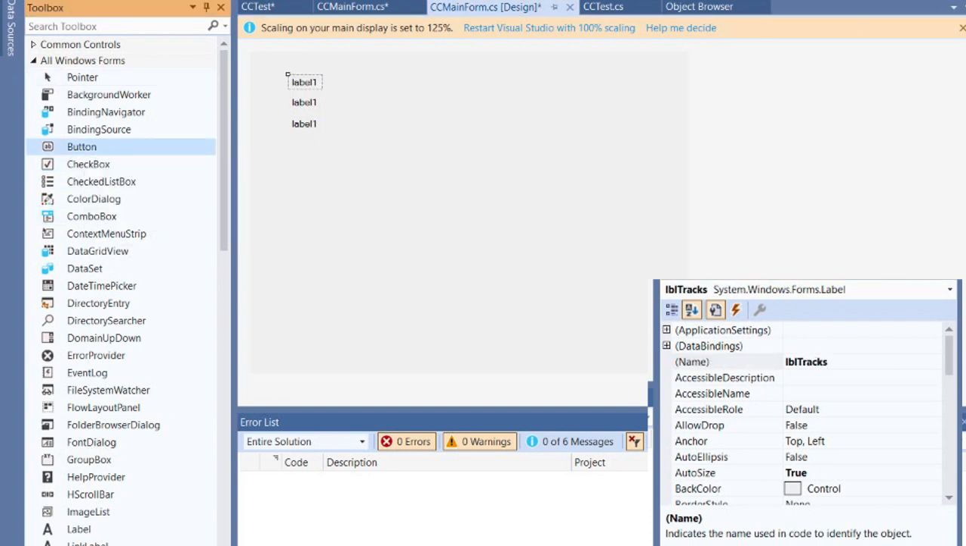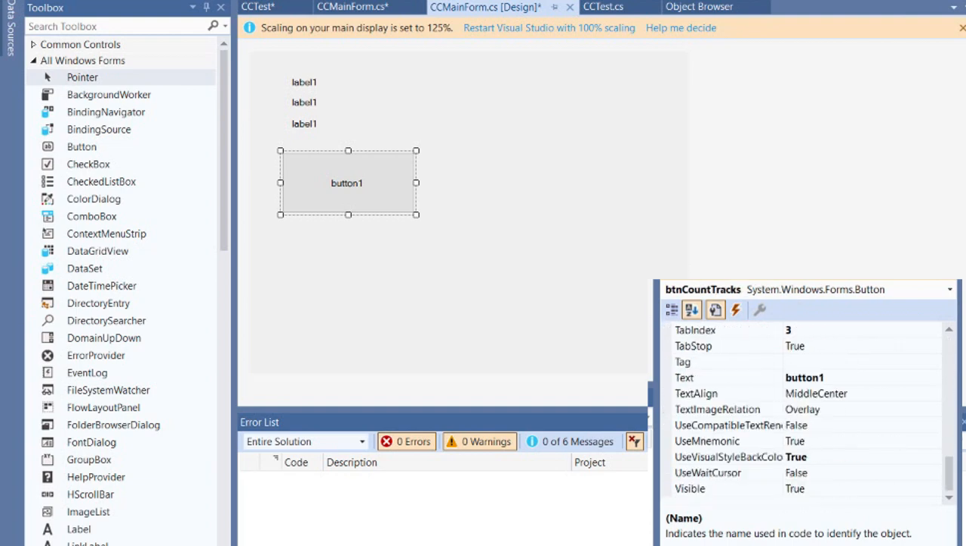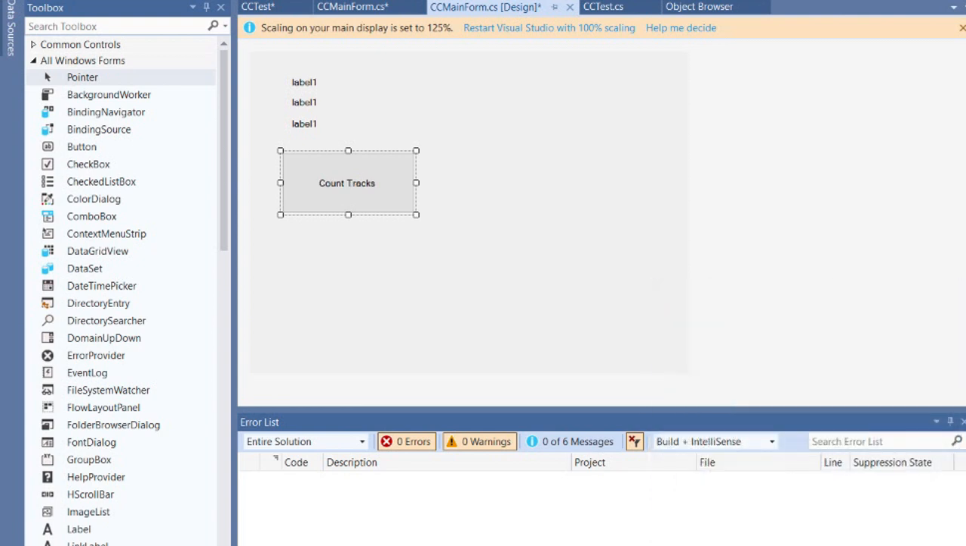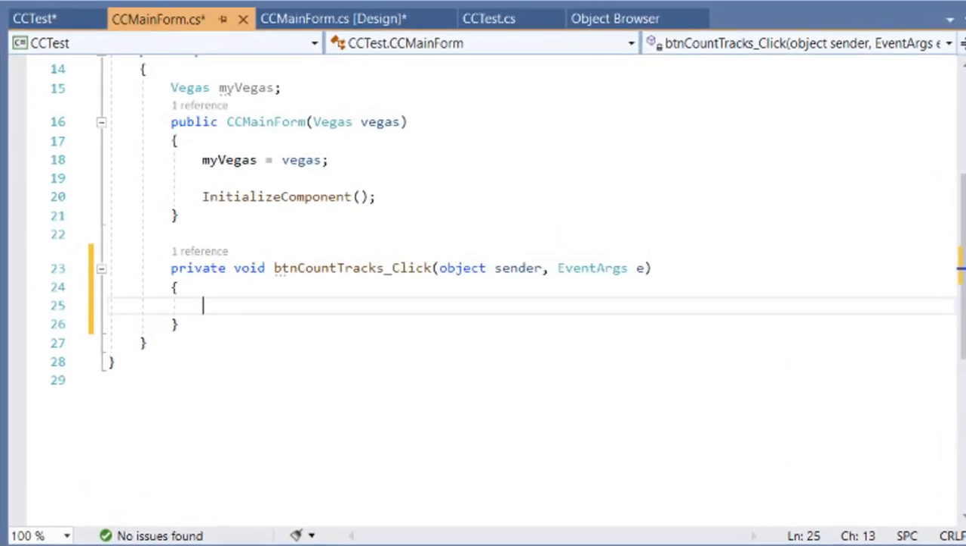And then let's add a button on here. We will name this button BTN Count Tracks, and then we'll come down to the name of the button and we'll say Count Tracks. Now obviously this is going to be a really simple task, but it will give our custom command something to do. So now that we have all of these on here, if we double click on this button, it will create a new routine over here in our main form code. So let's now drop the code into that routine.